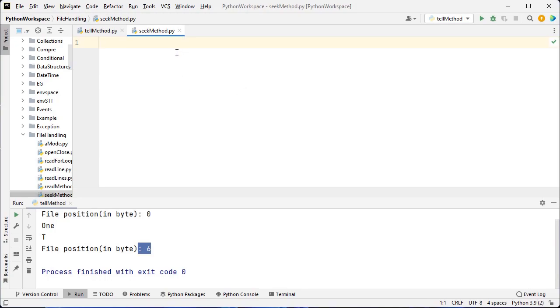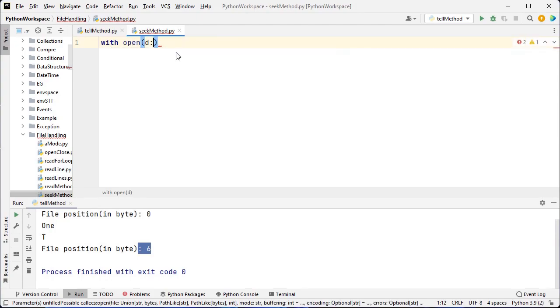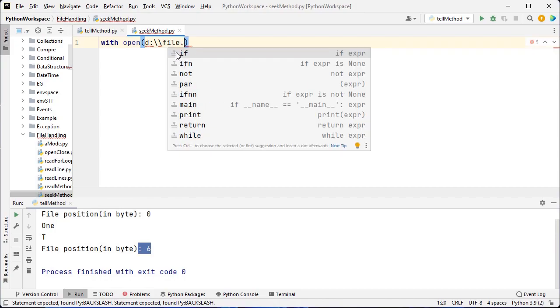Let's see this example. I have used the with statement to open the file. Open, D drive, file name is file.